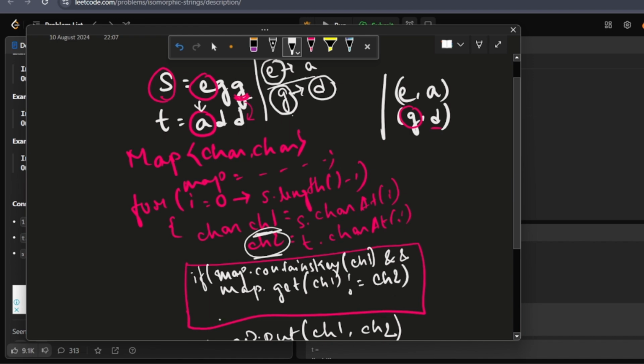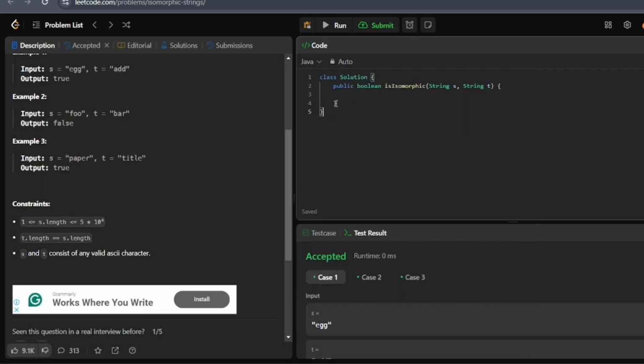If this is the case, then simply we will return false. Surely there are some few edge cases that we'll just check while writing the code. Let us just write the code first.